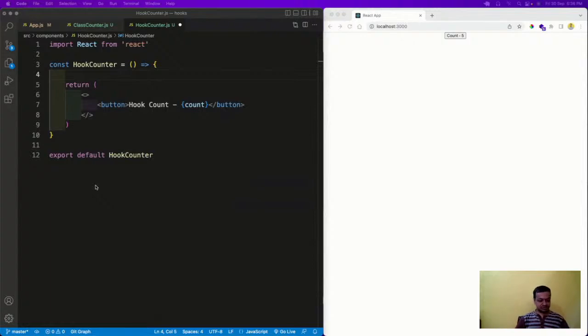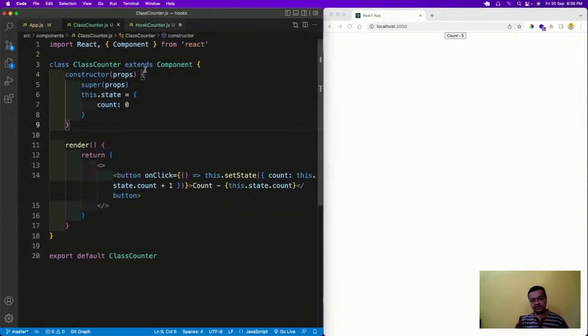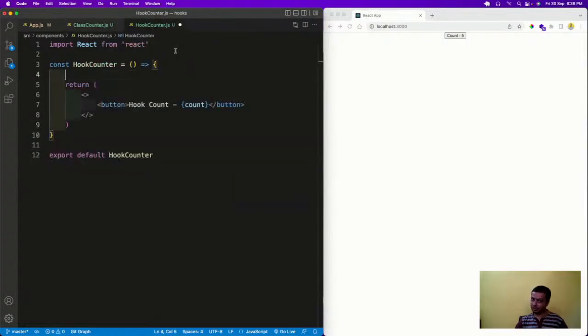What the React team actually did: in the class-based one, something is extending from a component, and they cannot do that here. So they made some small programs, and with those you can use the thing. The syntax of the useState hook is a bit of something you have to understand: count, comma, setCount.